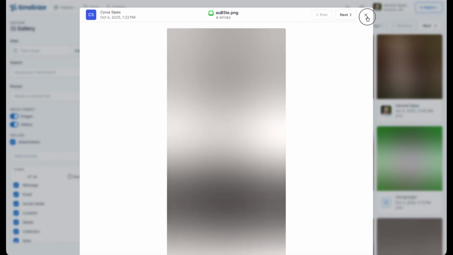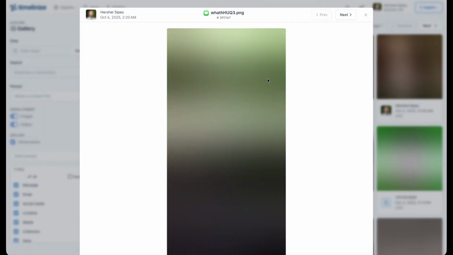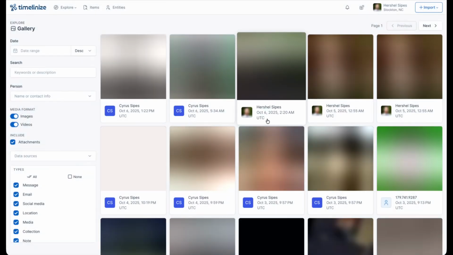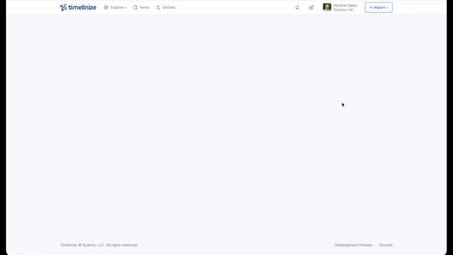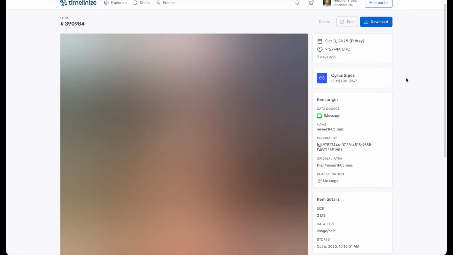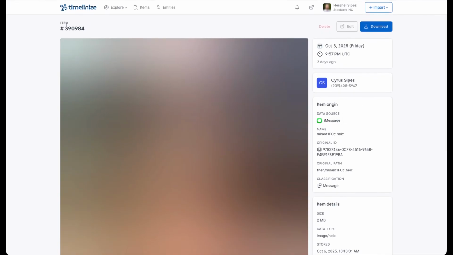This looks like it might be a screenshot. This as well, quite a few screenshots, probably from messages. This might be a photo. Yeah, this looks like a hike image. So if I click on view details, I can see the picture. Oh, maybe this was sent via iMessage.